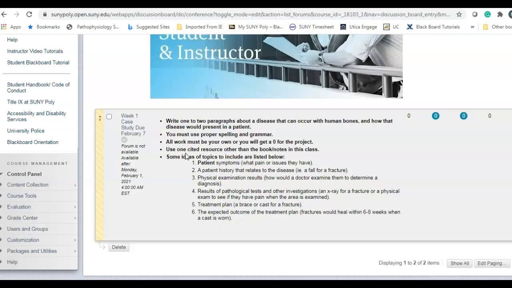Okay, 1 to 2 paragraphs, and please use proper grammar and proper spelling and make it a comprehensive presentation for us. Okay, so please do that. If you have questions, reach out to us and we can review that with you. So that is going to take the place of the 10 points that your workbook normally does in this class. Week 1 will be about bones. We'll do one about joints. We'll do one about muscles. We'll be doing that for 10 different organ systems.